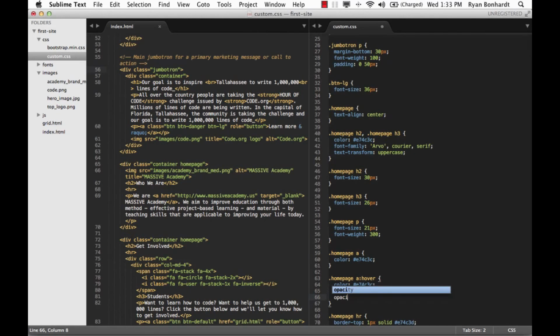Opacity is basically transparency, on a scale from 0 to 1. 1 is not transparent at all, and 0 is completely transparent. So it's a shortcut to make a lighter version of the color you have. Let's save this. Now let's reload this page.